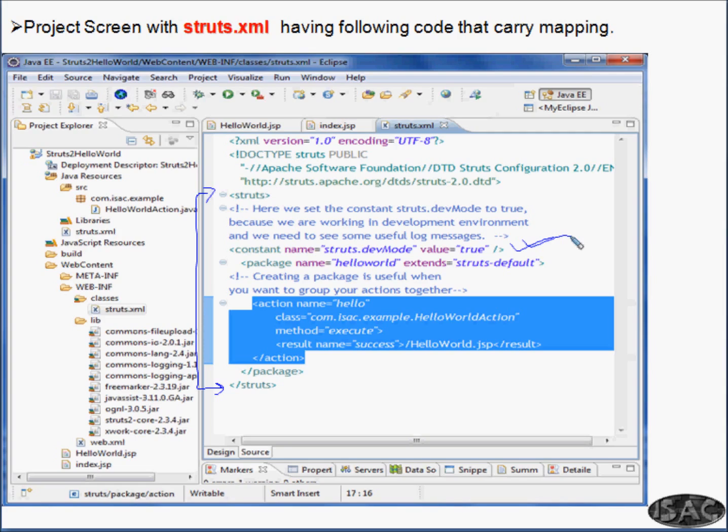Here we set the constant struts.devMode true because we are working in a development environment and we need to see some useful log messages, right? Sometimes some problem happens, so we need to see that. Now next is what? We are having package. What is the use of package here?